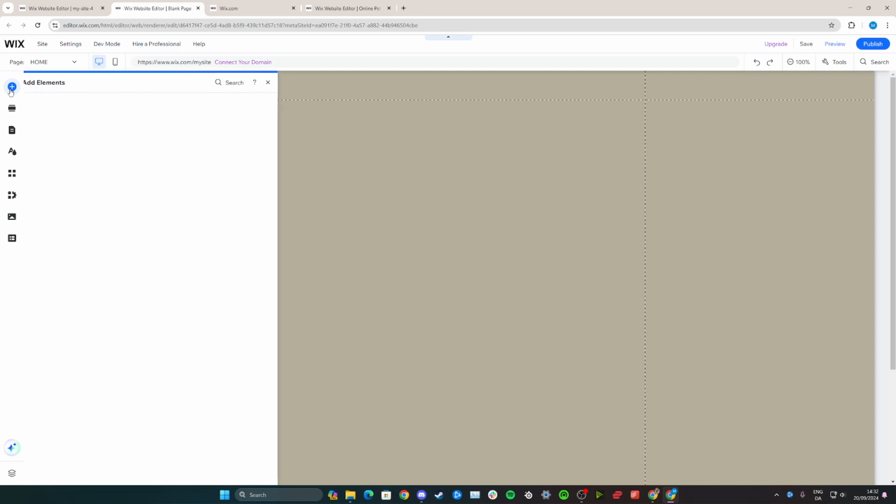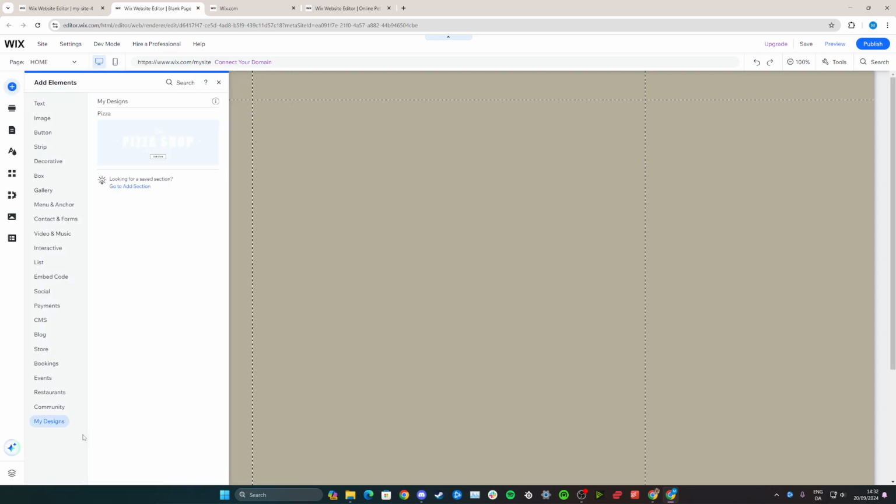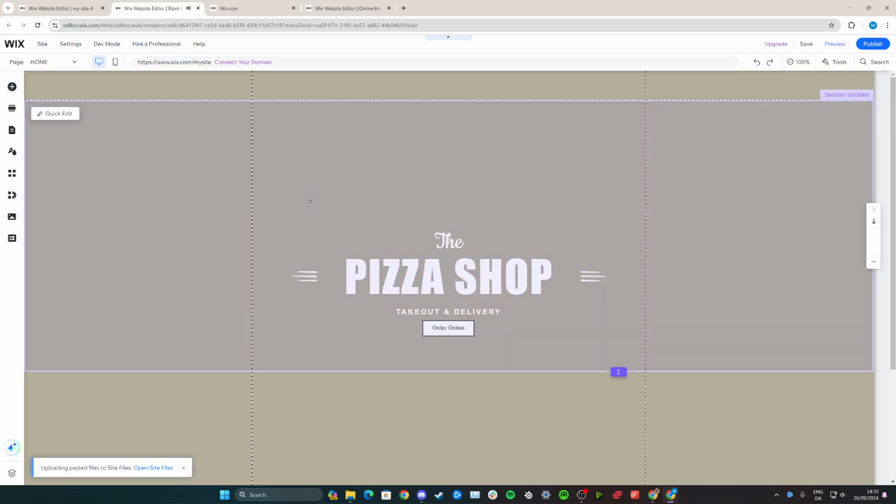And now you can go over here on the big plus button where it says add elements right here. Go all the way down to the bottom where it says my designs, and now we can see we have the design I just saved called pizza. And if I click on it, it's going to be saved as a whole element here.